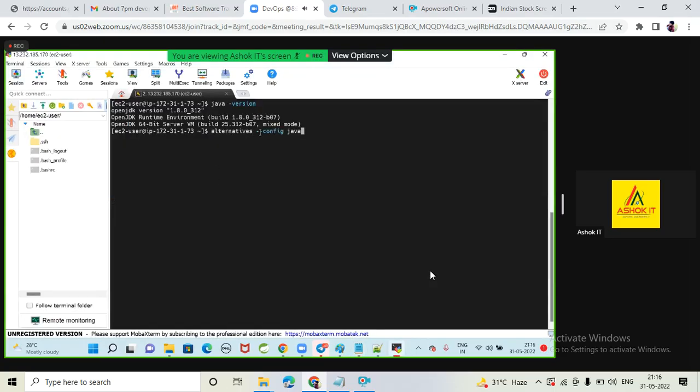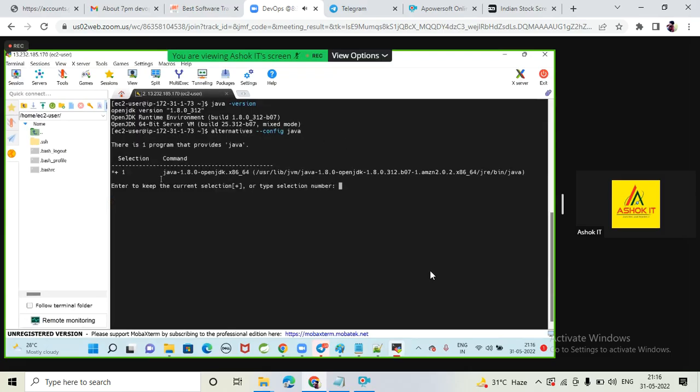alternatives --config java, execute. It is showing currently how many Java versions are available in my machine. Only one. If you have two versions, it will display the two versions, selection 1, selection 2. You can choose which version of Java you want to use. Currently, I want to use only one version. By using root permissions, you can select the version of Java. Are you guys clear with my point?